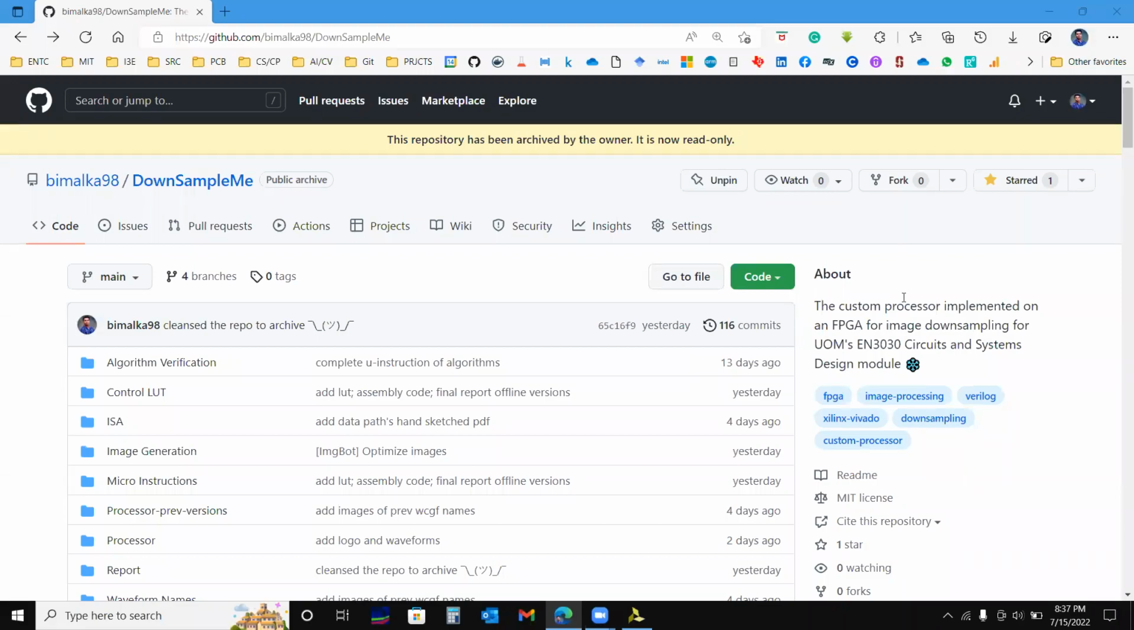Hello there. In this video, I'll be showing you how to make use of the project DownSampleMe. It's a custom processor implemented in Verilog Hardware Description Language for image downsampling.